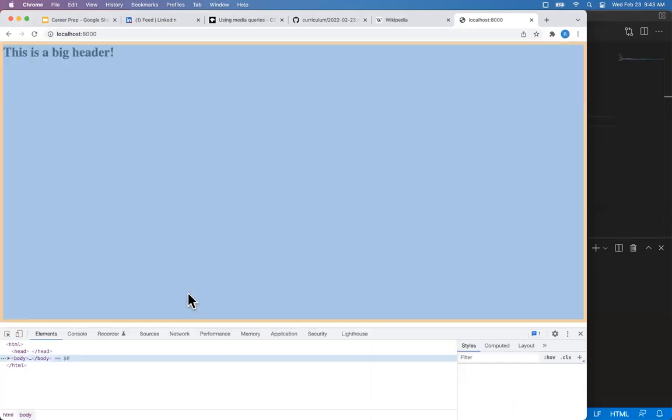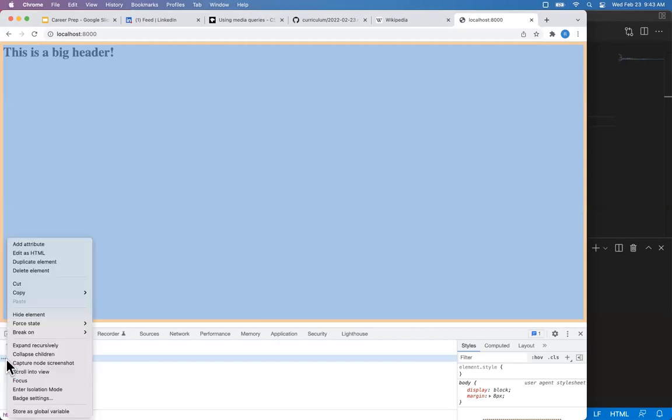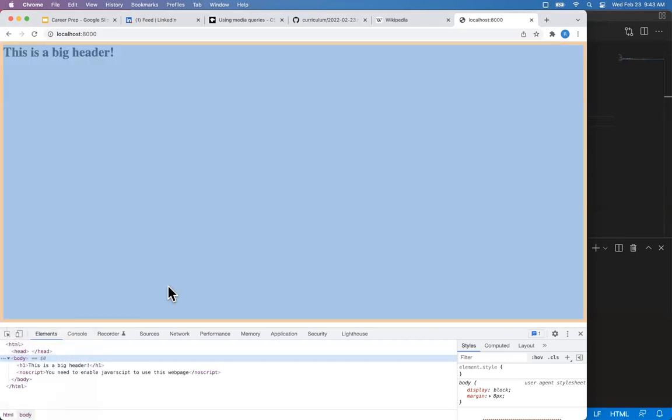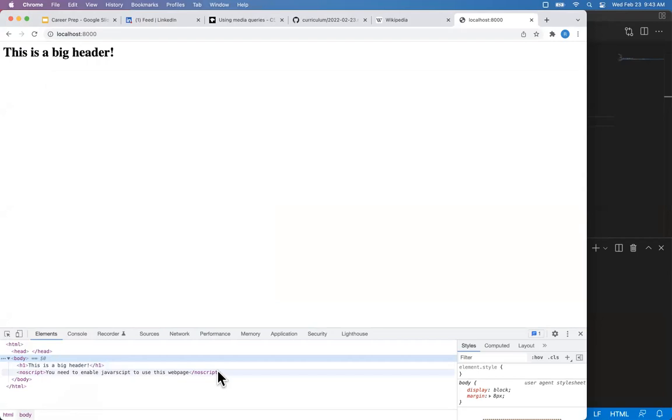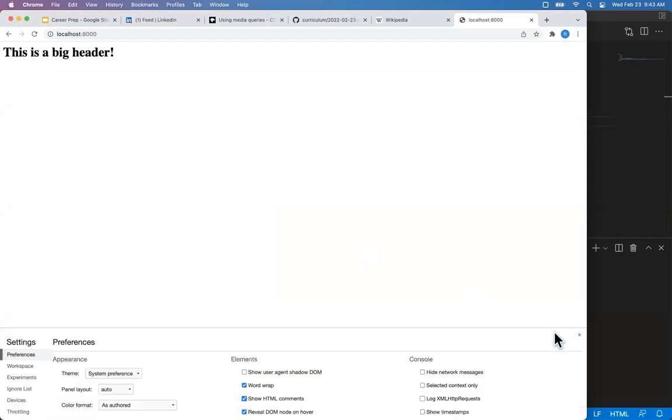If I inspect the page, go to the Elements tab, so we can see it's in the HTML, but it's not rendered on the page because I'm using JavaScript. So we want to test how this actually works.